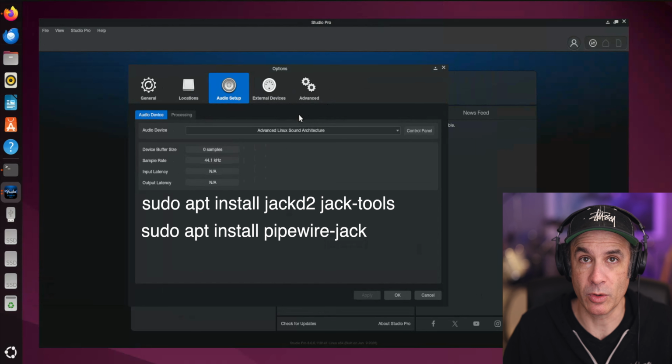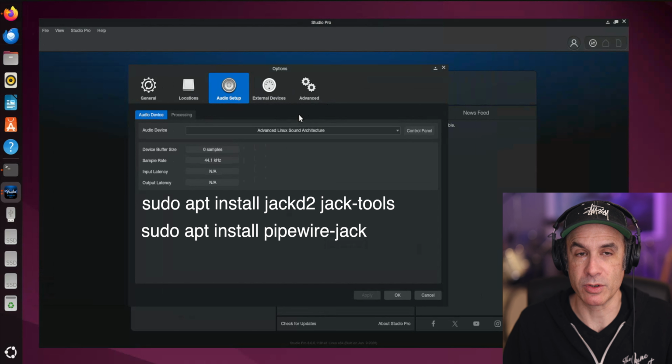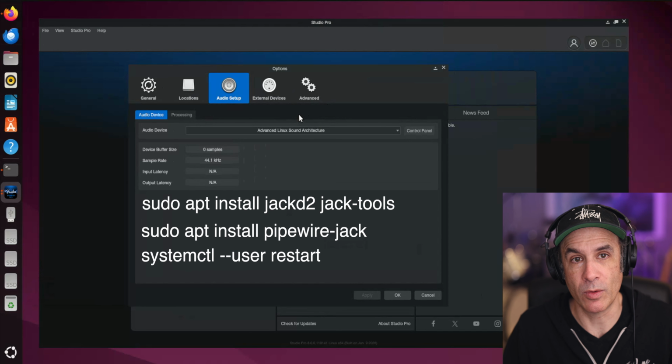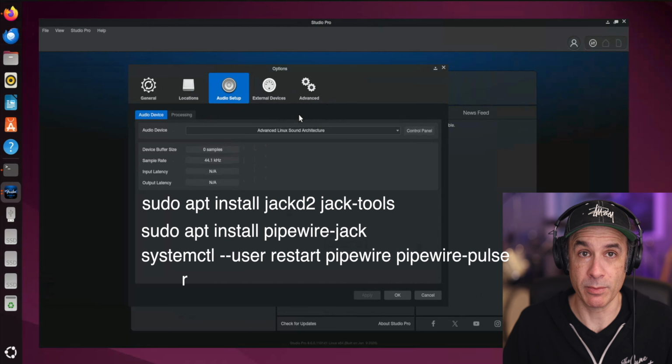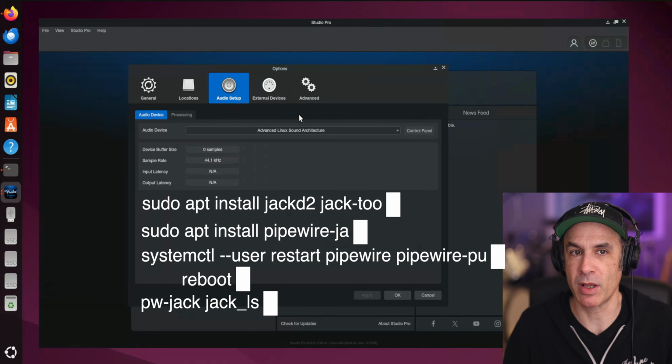I've tried it on both. It works about the same. But if you want to use PipeWire Jack, or it works better with your system, that's the command to use there. Then you use systemctl to restart PipeWire and PipeWire Pulse, and then reboot. And after that, you can verify by doing pw-jack jack_lsp, and you should see capture and playback.